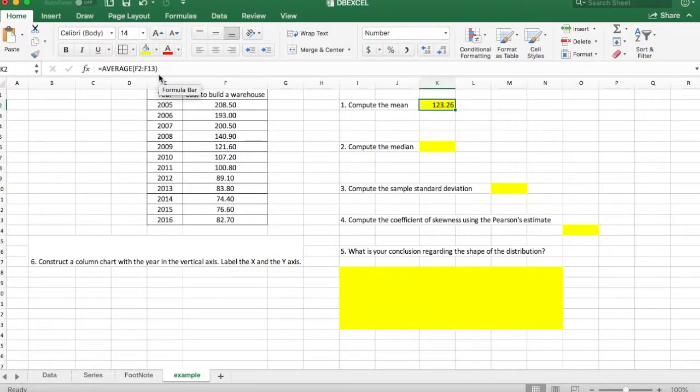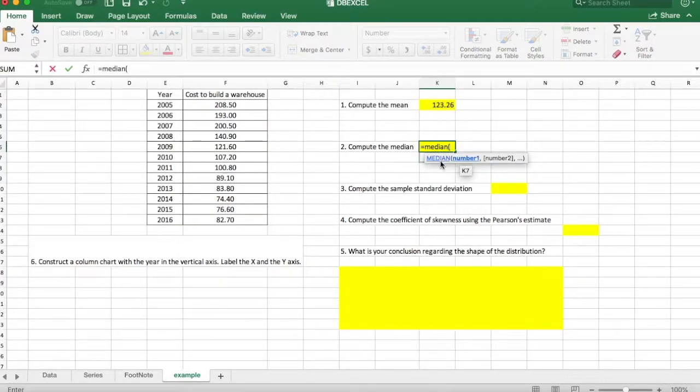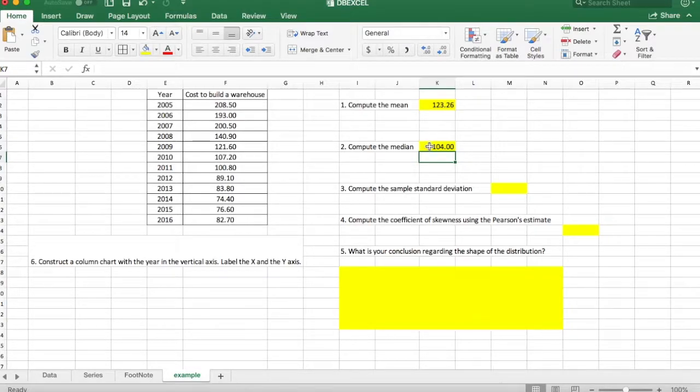Okay, you can always double check it in the formula bar. You just want to make sure that the data range is correct. For median, you're going to use the equal to median, open bracket, select your data range, close bracket, and press enter. Again, double check your data range in the formula bar.